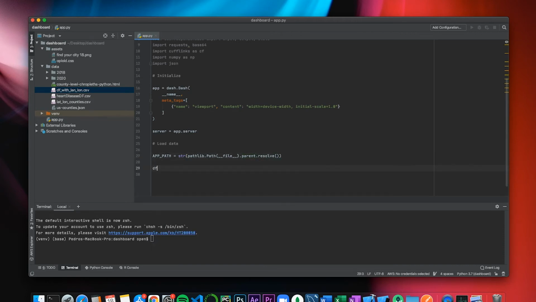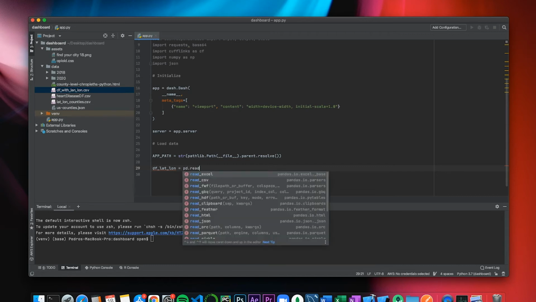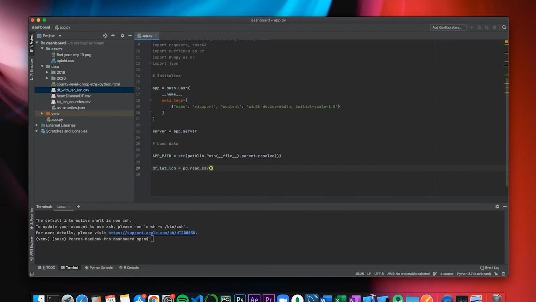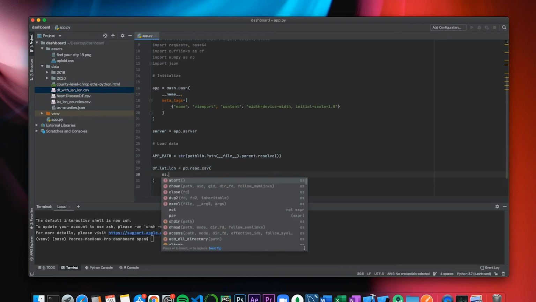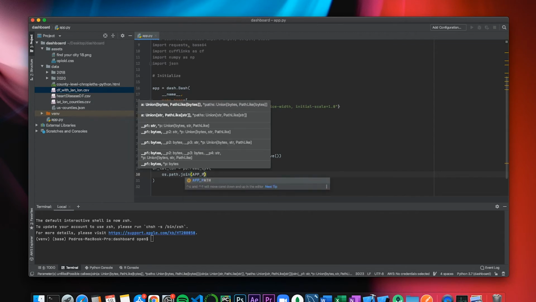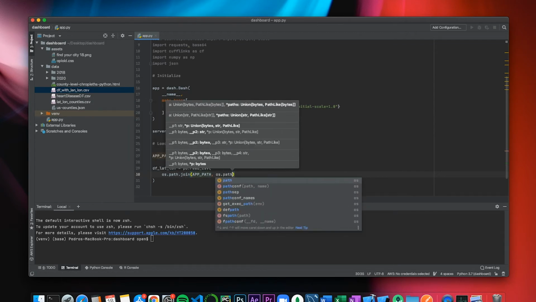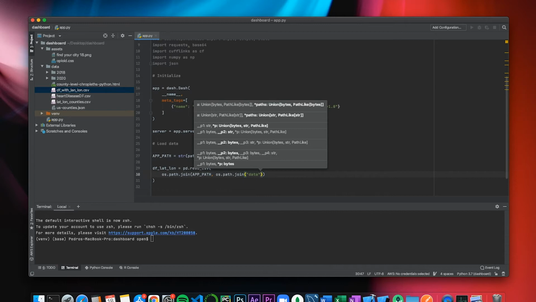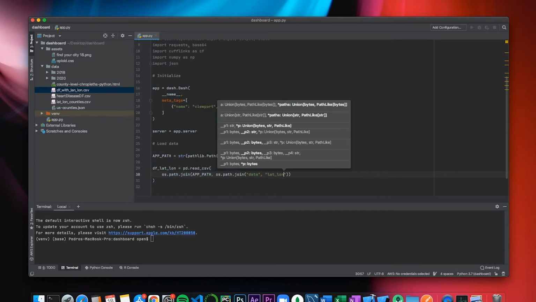For that, we're gonna also create a variable called df_lat_lon, which is going to contain the CSV file of the latitude and longitude of the counties of the United States. So we're gonna create that variable, and we're gonna call pandas.read_csv and then our current location.